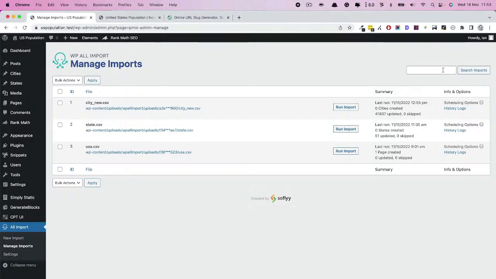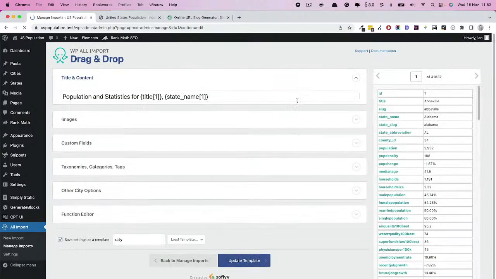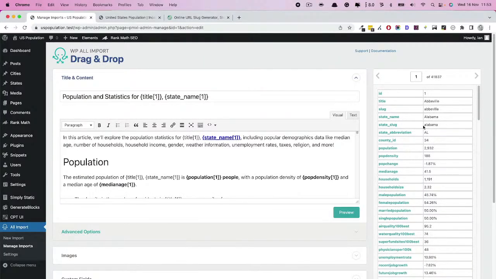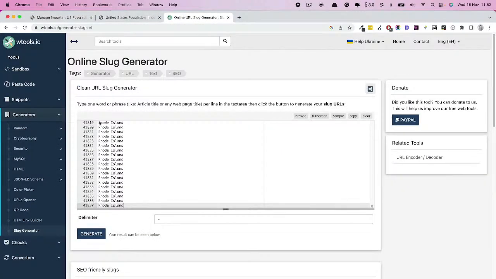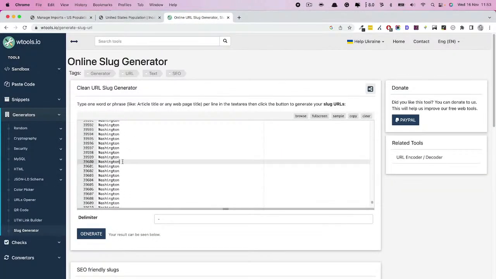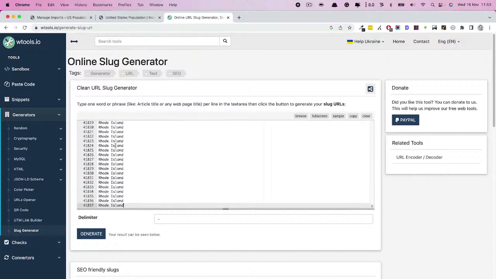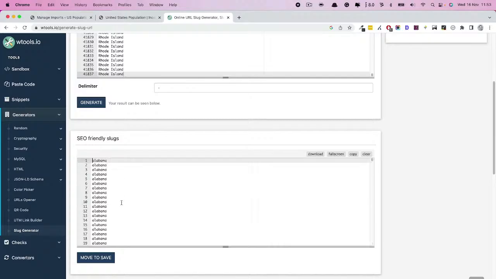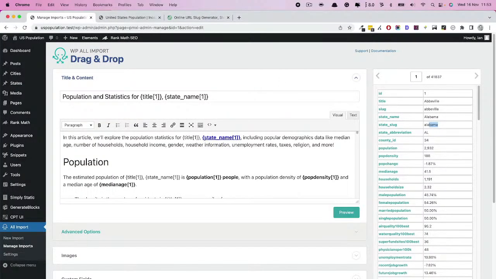A few other things I did before running the import on cities, I changed a few bits. So what I did was I added a state slug here, and I slugified it in Excel using this online tool. I copied literally all of my state names, all 42,000 nearly columns, and then created a slug version of it. And this is so that I can actually link in to these states. So what I did in the import was have a link here, which links to state and then the state slug. So now I've got an internal link to the state on every city page.